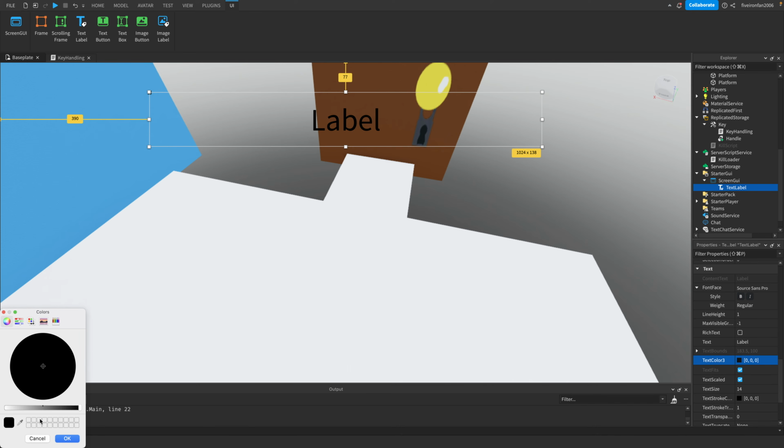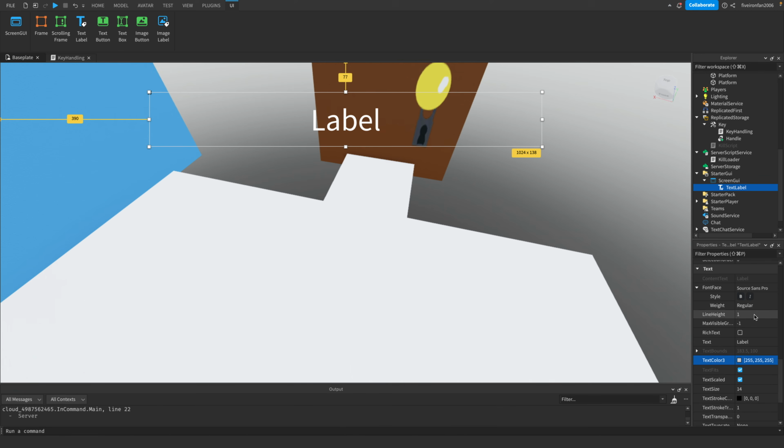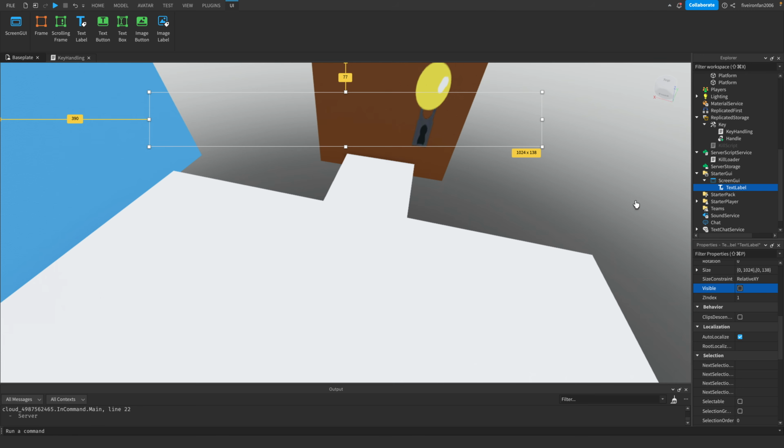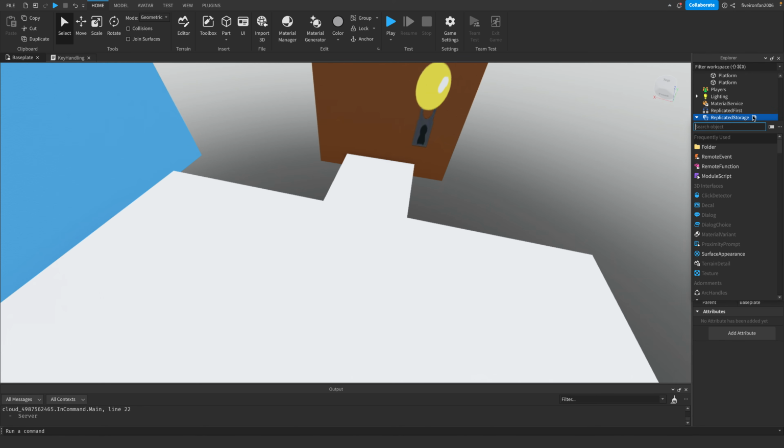Set the text color to be white. I'm going to change the font to be something a little nicer like that, and say "You win". Okay. Lastly, I'm going to make this invisible by unchecking Visible. There we go. So let's insert a RemoteEvent into ReplicatedStorage. Let's call this win, okay?